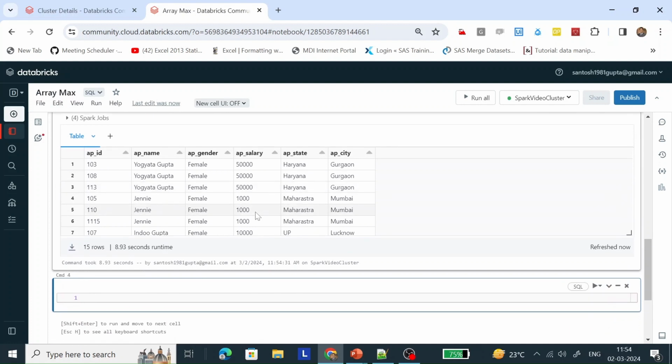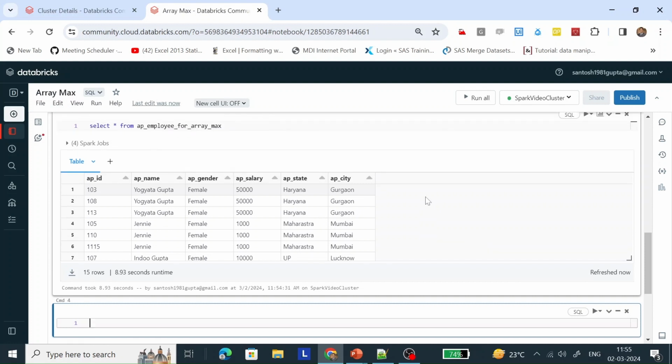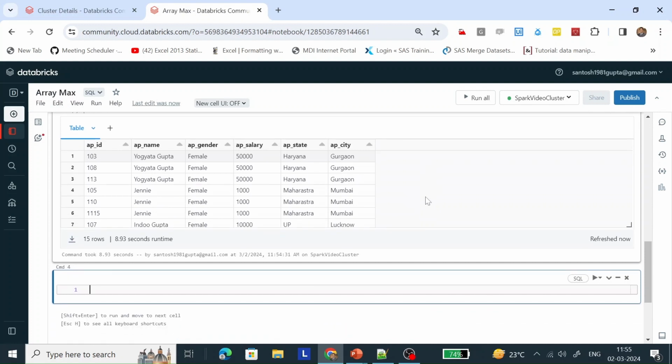As we discussed, the array max function is going to return the maximum value which is present in the array. But we can see in this table, none of the columns is of array type, right? None of these columns contains a value in the form of an array. So let's first create a column which is of an array type.